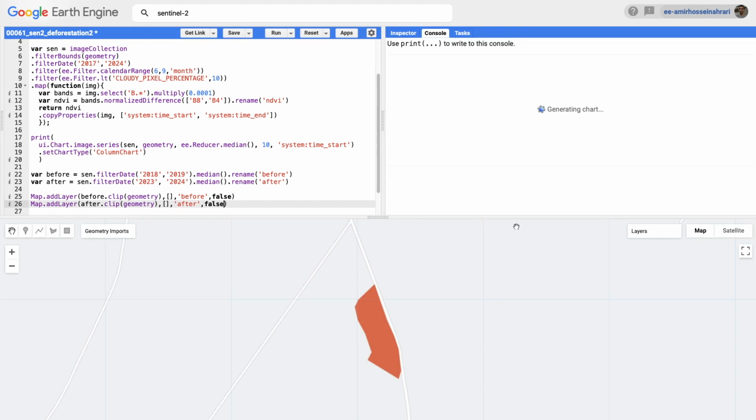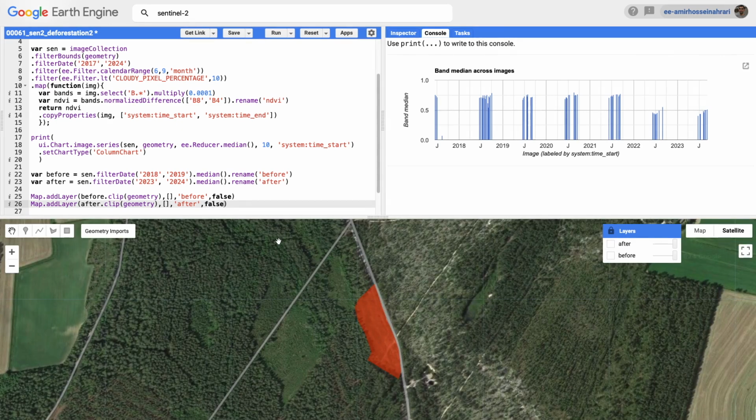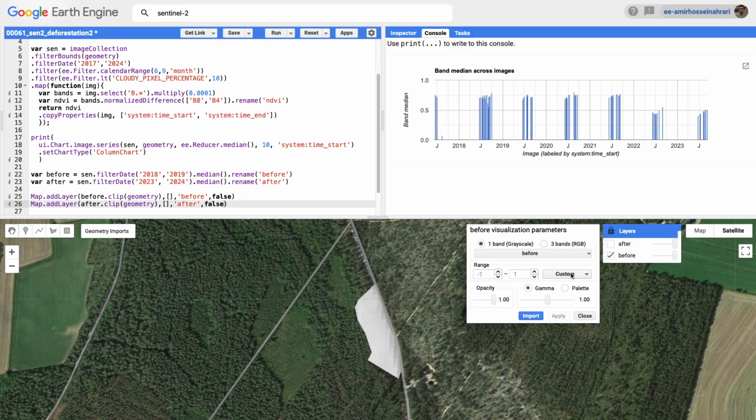Run the code, and this time there are two layers. In the satellite view, you can have a better visualization. So the before image, as you can see, this is the before image for the region of interest. You can increase the contrast by the 90% stretching technique.